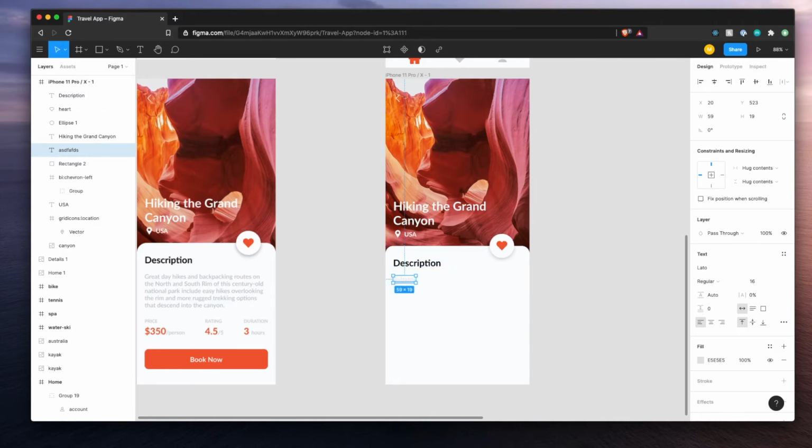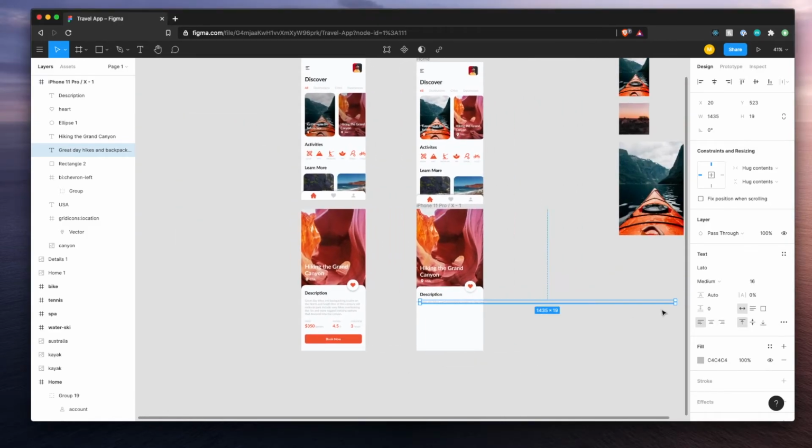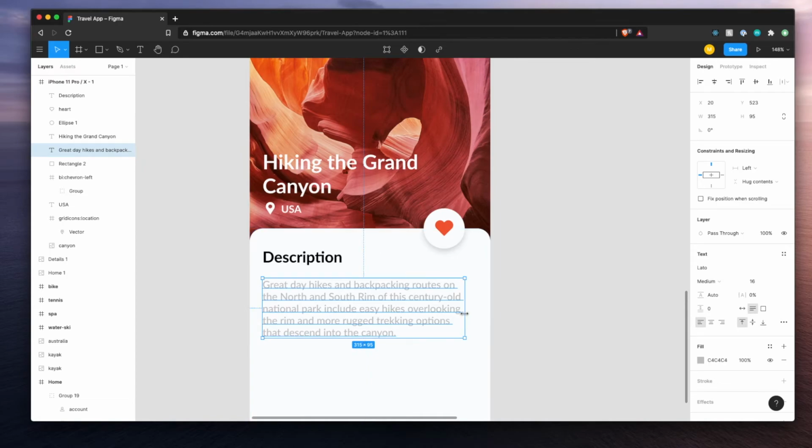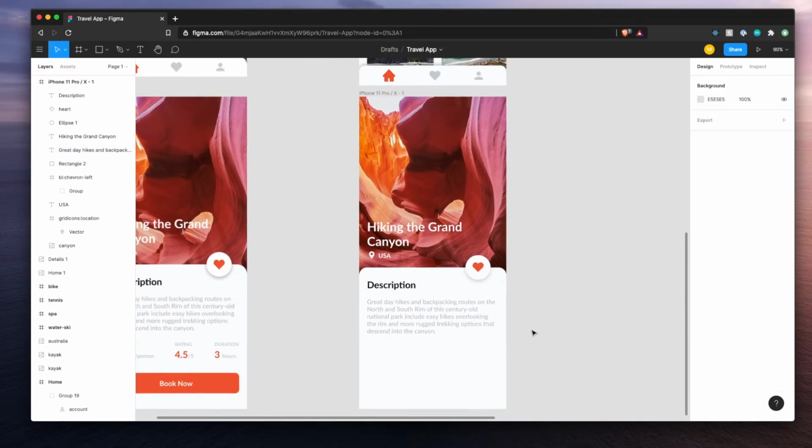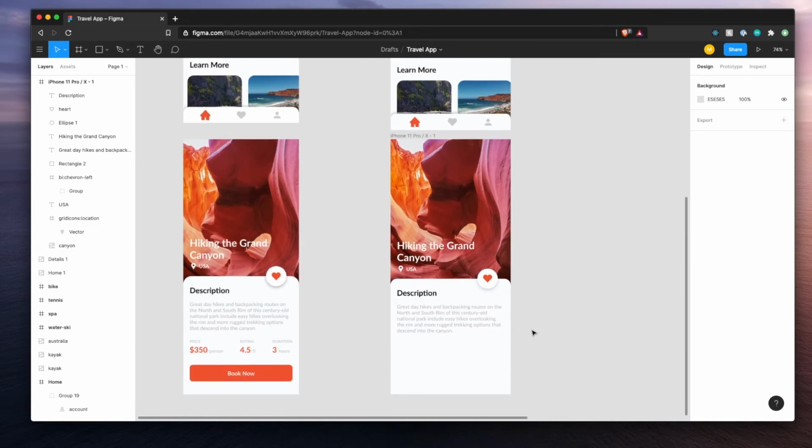Okay, and I'm just gonna go copy it from the actual design, so I don't have to retype it. Cool. Now, first things first, let's resize this so that it's also 20 from the right. Looks good, looks good. Okay.